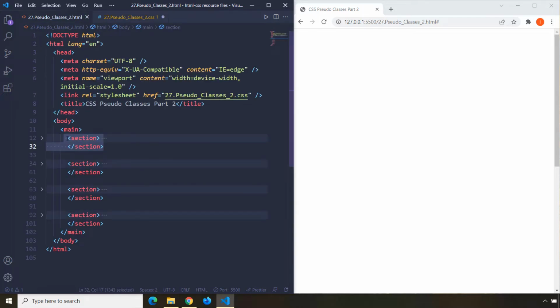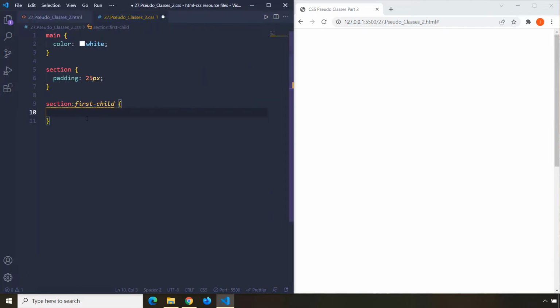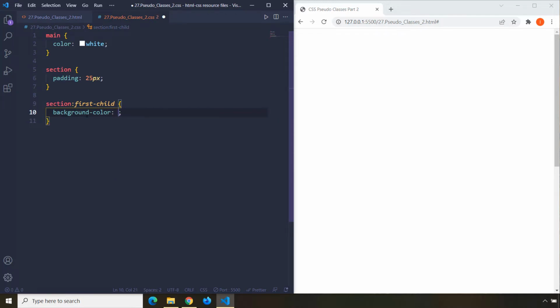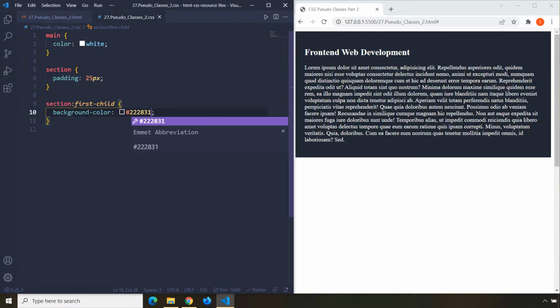Because we only have one container element here, that is main, and it has only one section, that is the first child. Let's say you had 2 more main elements, then it would have selected those 2 as well. It's going to select that and it's going to say background color. Let's put it to 222831. Let's save that. There we go. So this is our very first section.